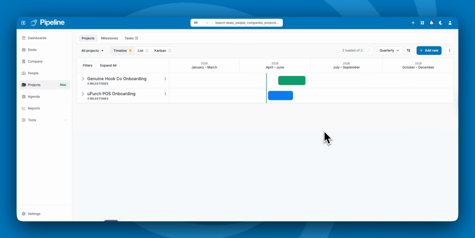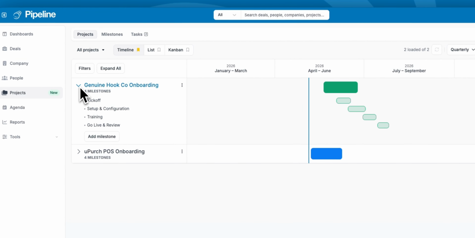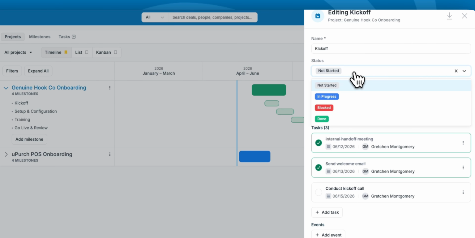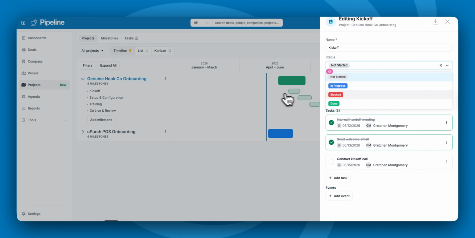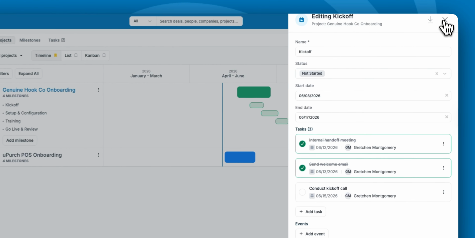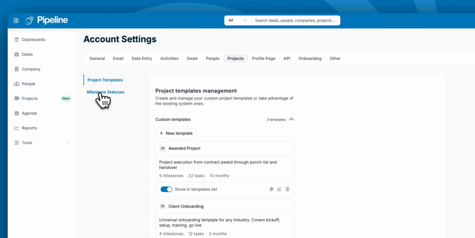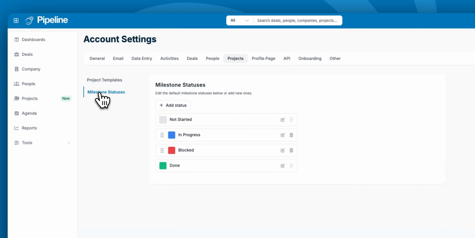Hi, admins. Let's customize your milestone statuses for projects in Pipeline CRM. To see the status that I'm talking about, if we open up this project, let's take the kickoff for example, we'll hit edit, and these statuses right here: not started, in progress, blocked, and done. To edit these, let's go over to settings, go up to projects, and click milestone status.